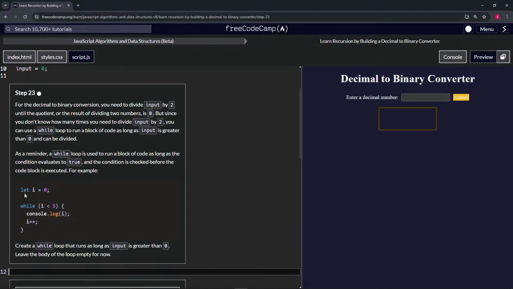For example, if we let i equal 0 and we say while i is less than 5, we'll do console.log(i), and then we'll also say i++. So it's going to log 0, then do an i++, then log 1, i++, 2, 3, 4, and then it checks, and 5 is not less than 5. So it won't run on that last one, and we'll have 0, 1, 2, 3, 4 in the console.